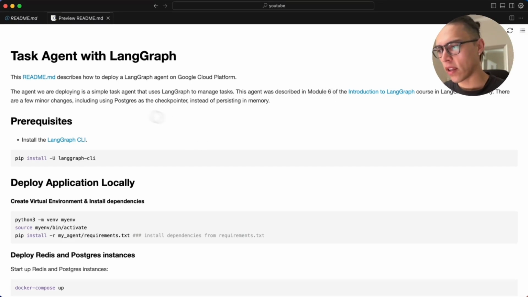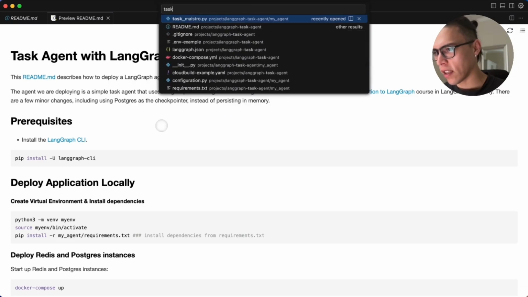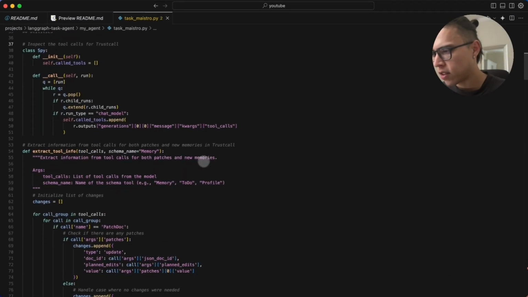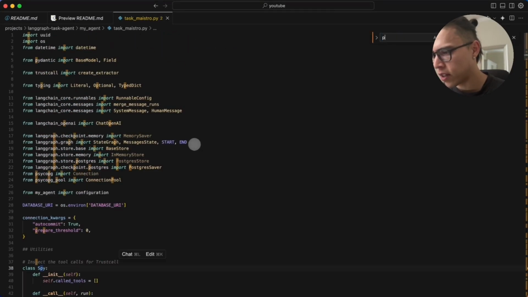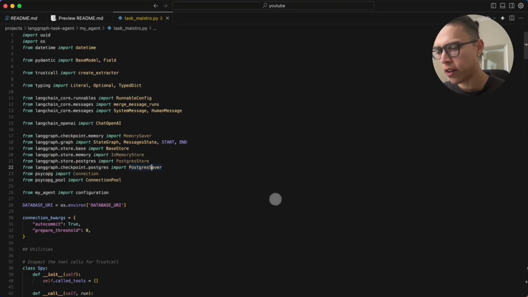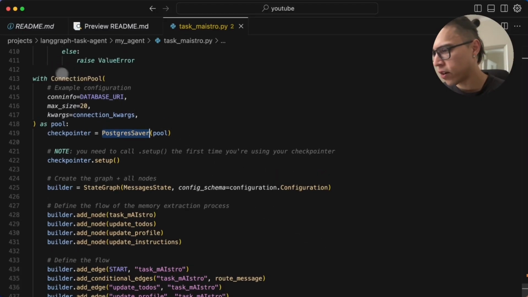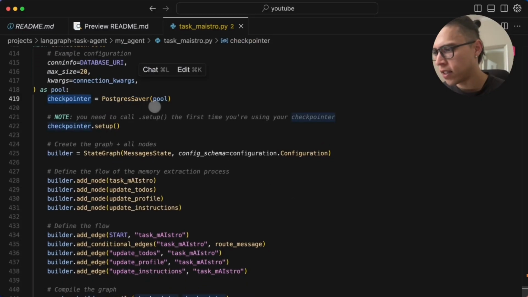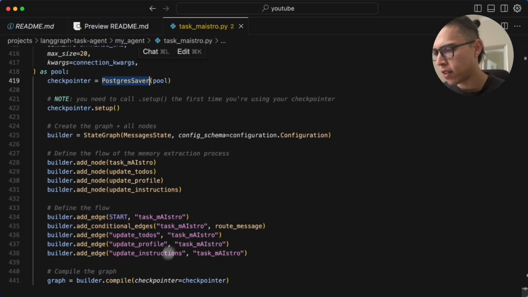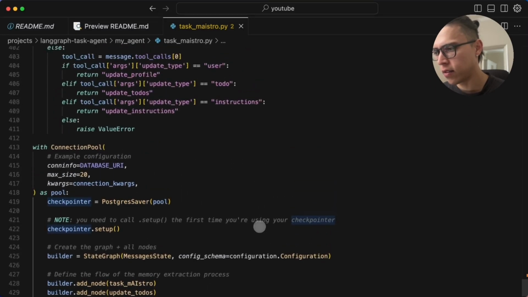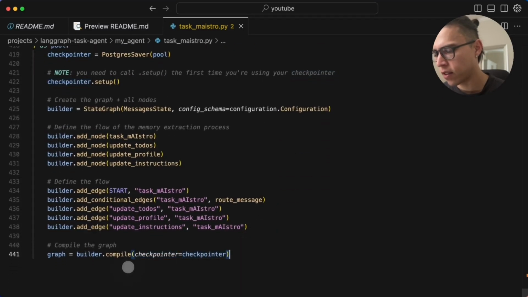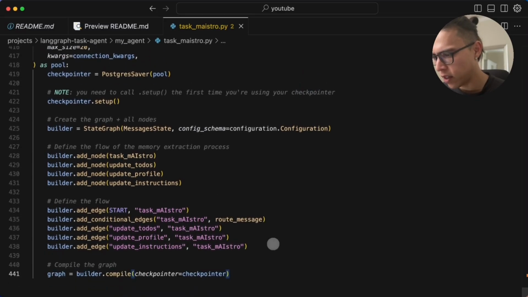They show you how to deploy this application locally. So it's just a Task Maestro application that they built there. I just made a few minor changes. If we look at the Task Maestro, I just made it so that it's using Postgres as the checkpointer right here. It's using Postgres instead of saving everything in memory. So I just created this connection pool, and then it defines the checkpointer as the Postgres, and then I pass in the checkpointer to my graph right here during the compile step. That's really the only change that I made.